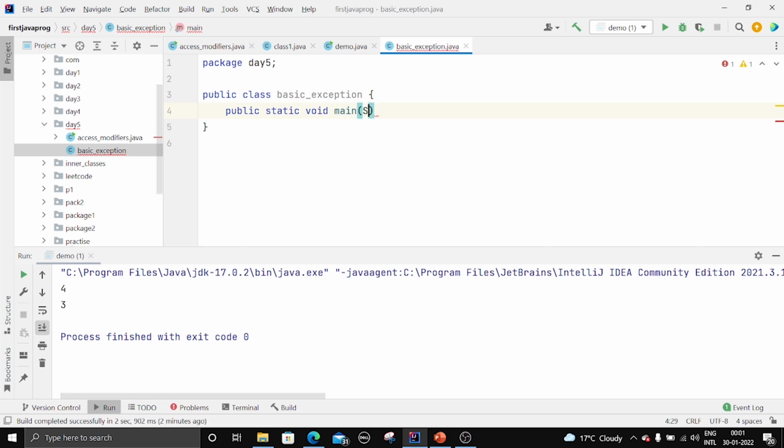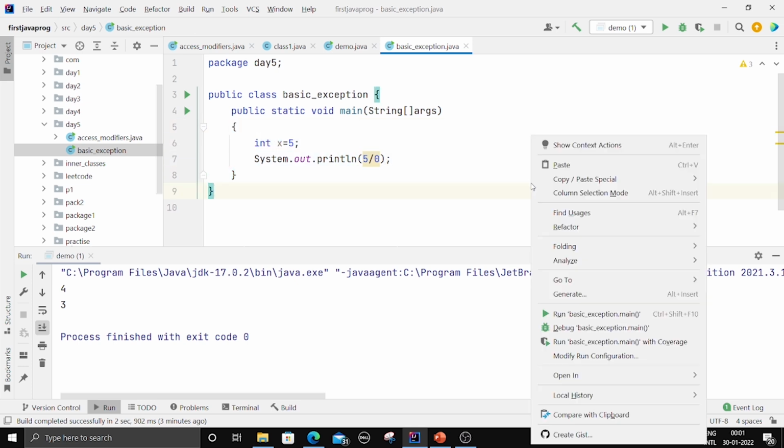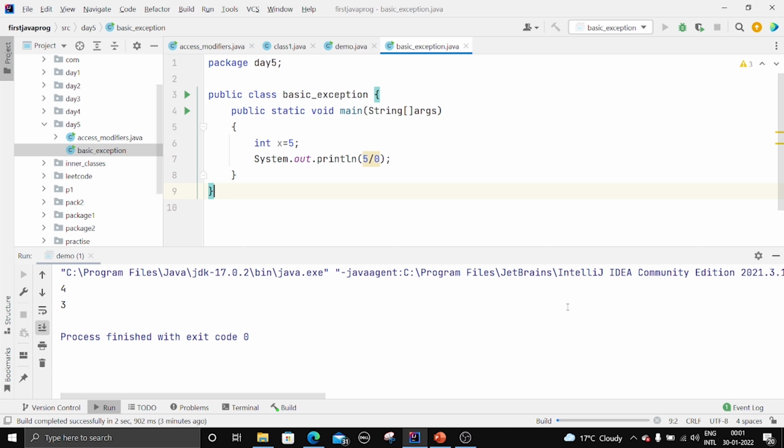public static void main. And next, let us create a variable int x equal to 5. And next, let us print 5 divided by 0. All right, so here there is logically no mistake. In the writing of the code there is no mistake. Now let me run this.